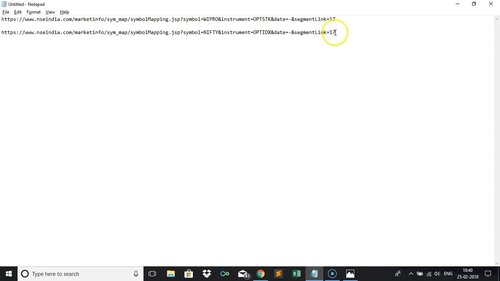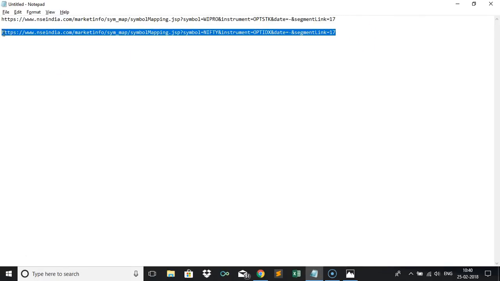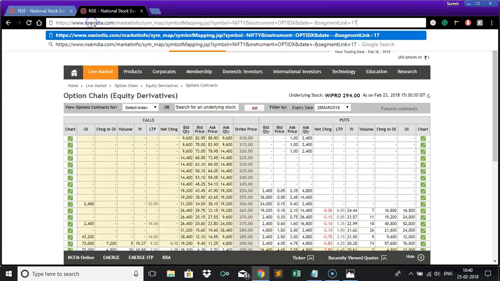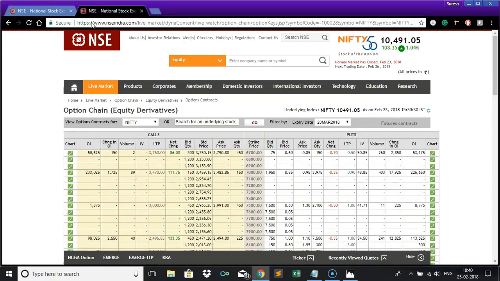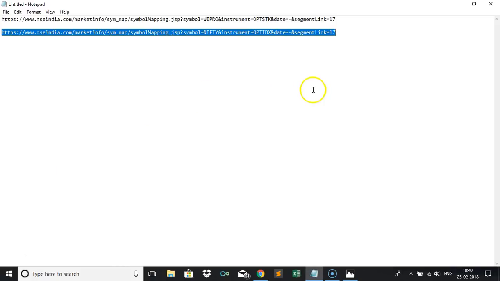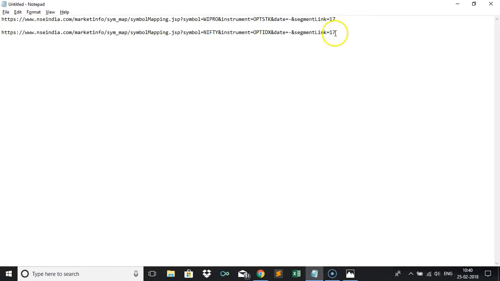Okay, so remaining everything is same, so just copy this URL and paste it here. The rest of the NSE India developers will take care, and they will show us the Nifty data. Okay, so now we are done with the URL. Let us take this URL and open an Excel sheet.